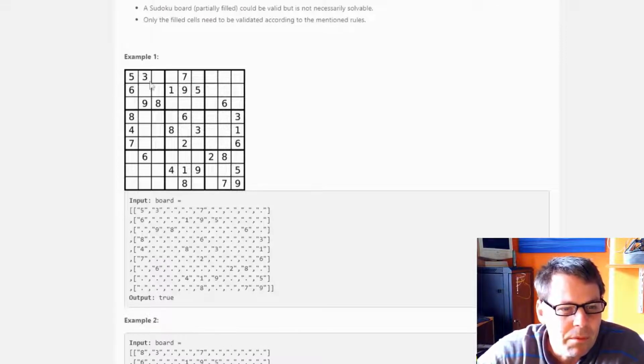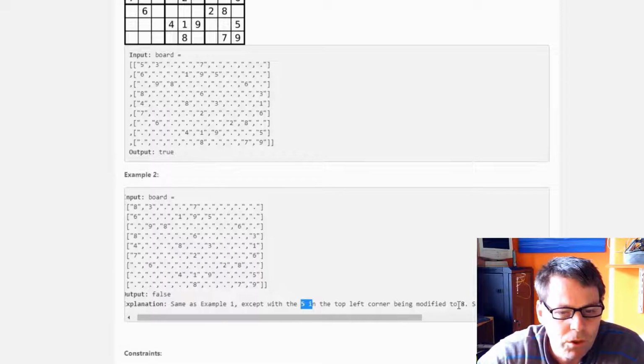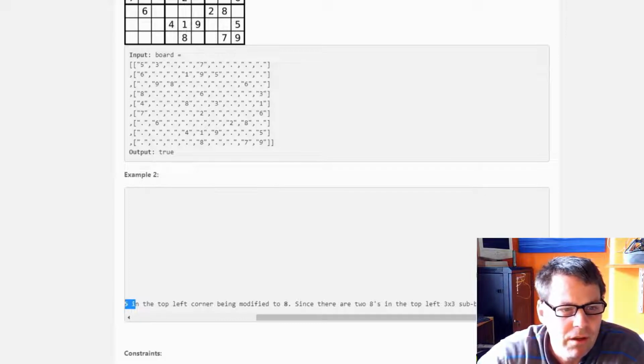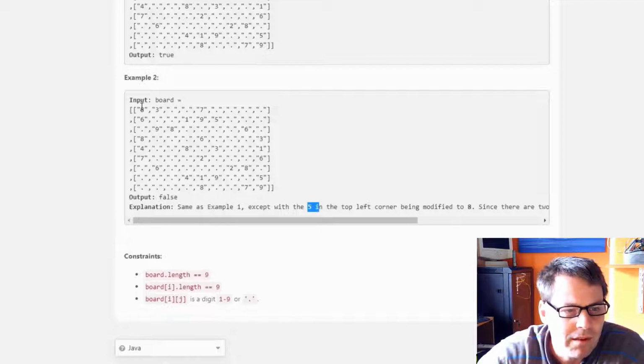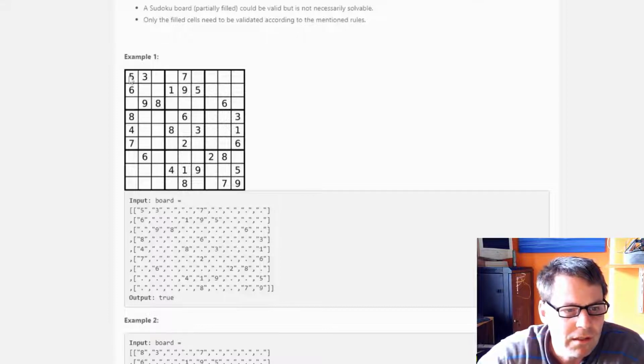Okay, so in this example, this one outputs true, presumably because no numbers appear twice in the rows, columns or 3x3 grids. And the second one has a 5 in the top left corner, which has been modified to an 8, and there's two 8s in the top left box. So example 2 has an 8 there and an 8 there, so the 8 at that position clashes with the 8 there.